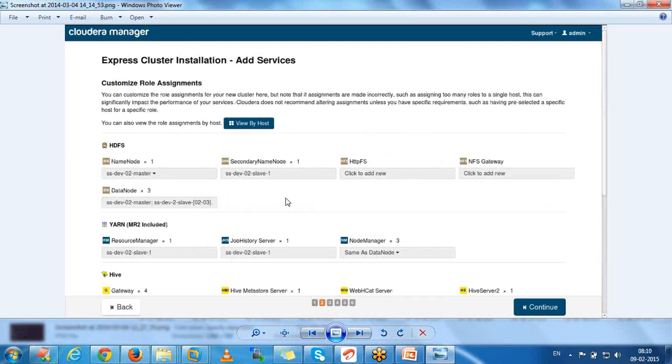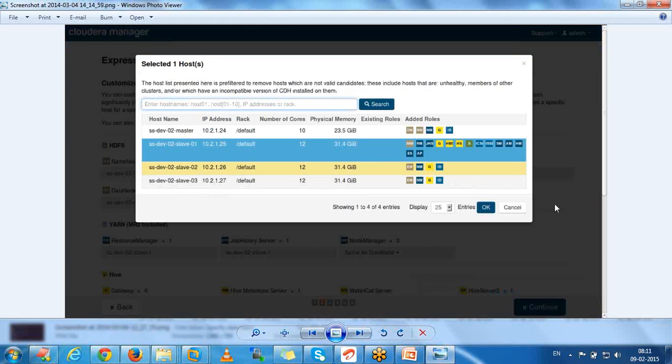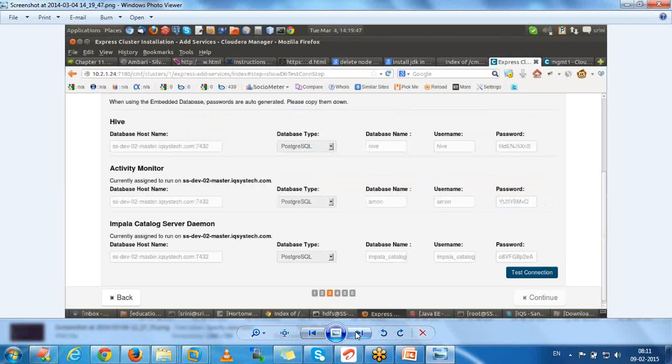Here we don't need to specify configuration files while installing Cloudera. In the UI itself, it will ask which machine we need to install the name node, secondary name node, NFS gateway, data node and resource manager. No need to configure core-site.xml or hdfs-site.xml. Once you specify it here, the configuration files will be created automatically.